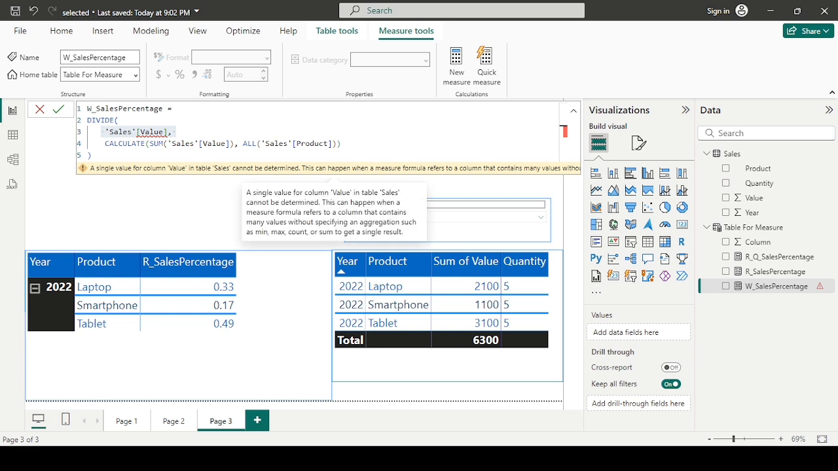The measure is trying to use a sales value directly, which can have many different values. DAX needs to know how to handle this column with multiple values. In this formula, sales value is just a column reference without any aggregation, which means DAX doesn't know if you want to sum, average, or do something else with these values. The correct approach is to use aggregate functions like SUM or SUMX, or to tell DAX how to combine these values in the column.